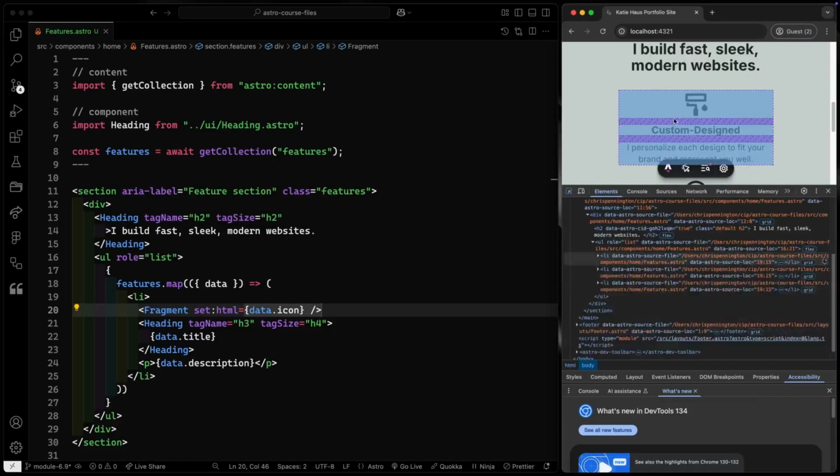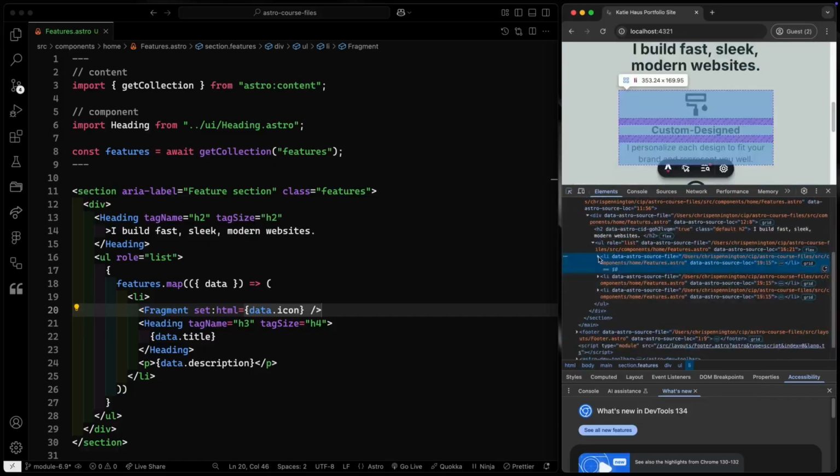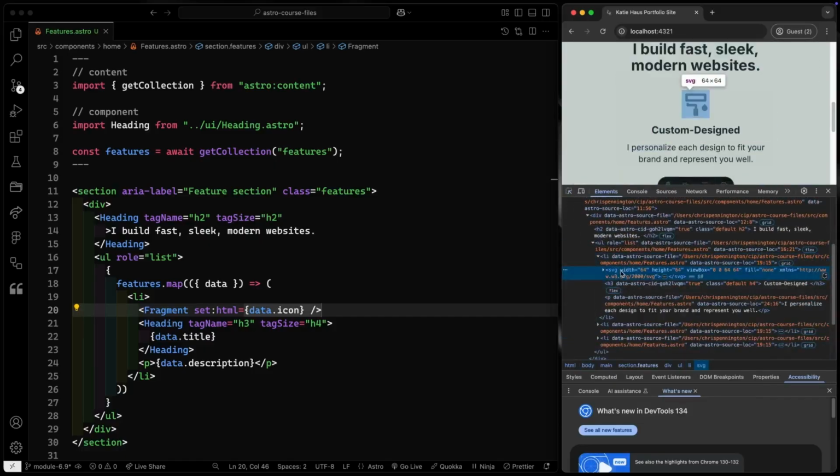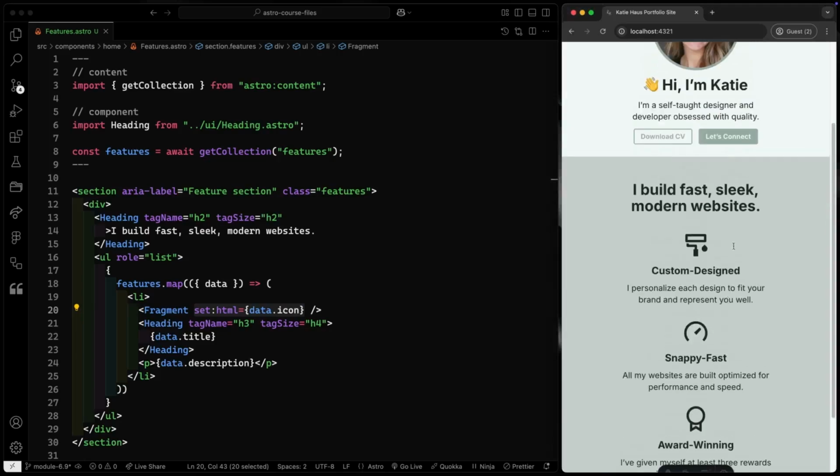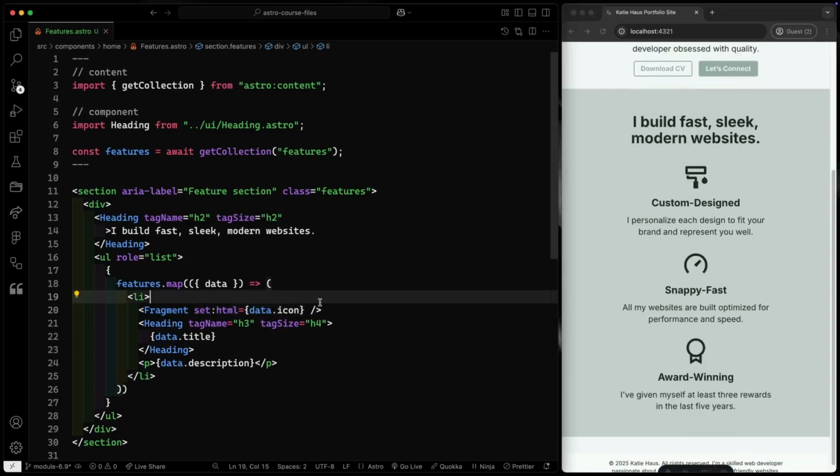And if I select this, you'll see that this li actually includes an SVG without any wrapper at all. The fragment gets out of there and just drops the HTML directly in there. And just like that, we've done everything in this section right here. So not a bad start to content collections.